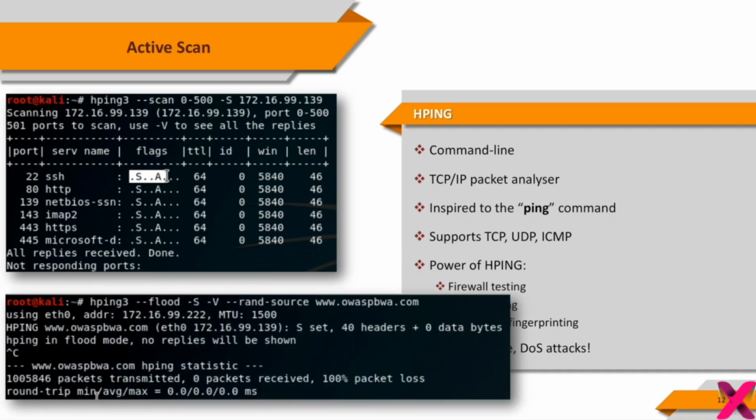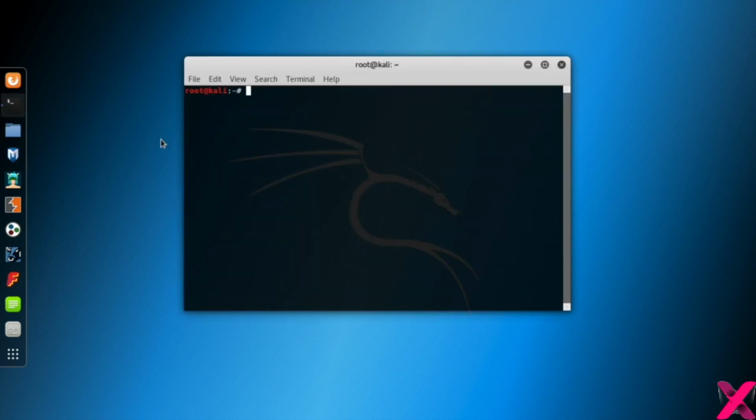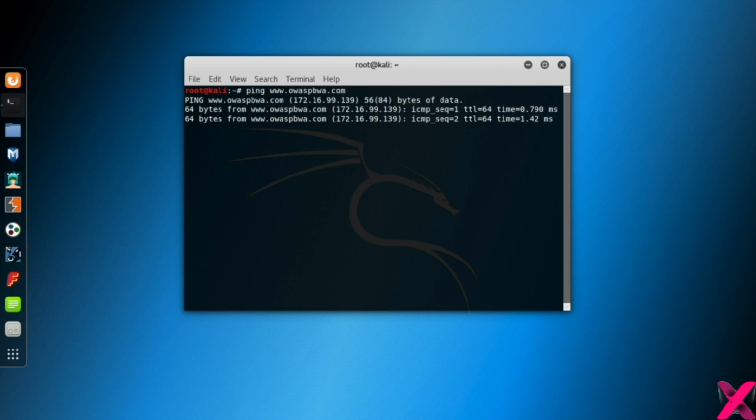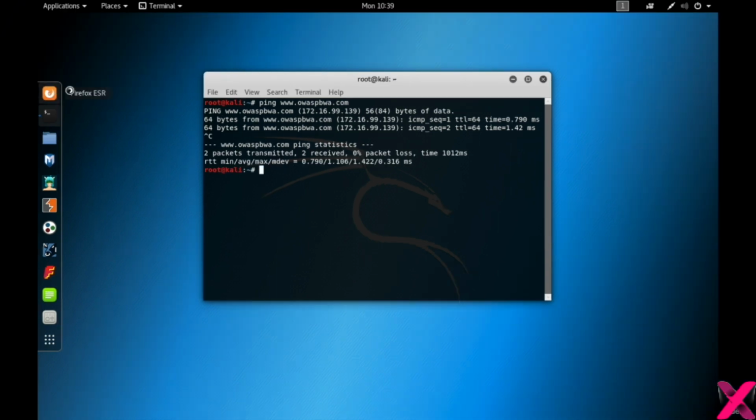Although it's not the subject of our course, because it's very common usage, I'd like to show you how to perform an IP spoofed DoS, or denial of service attack, using the hping tool. I'm going to attack my own server. First, I'll test if I can connect to the application. So open a terminal screen and ping the application www.owaspbwa.com. Okay, I have a connection to the application. Open a browser and visit the website.